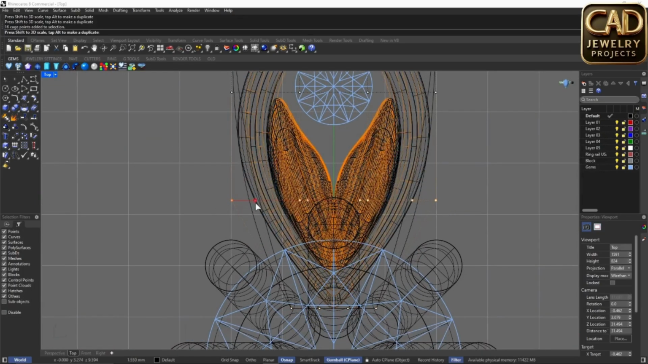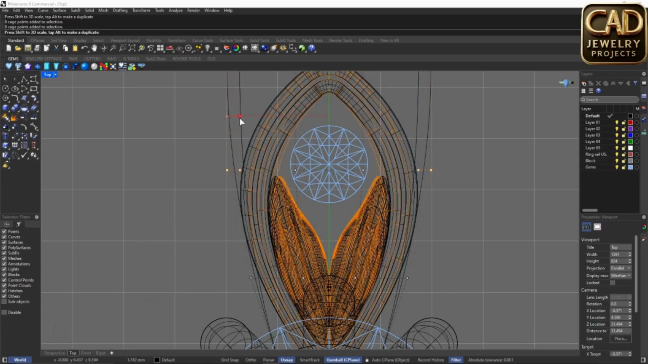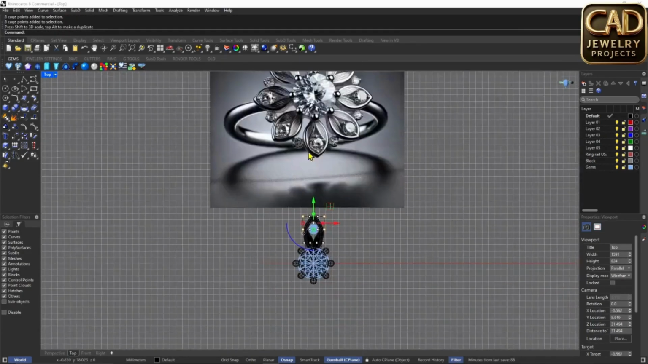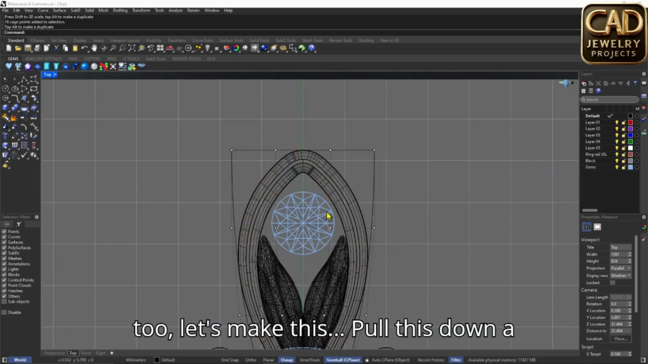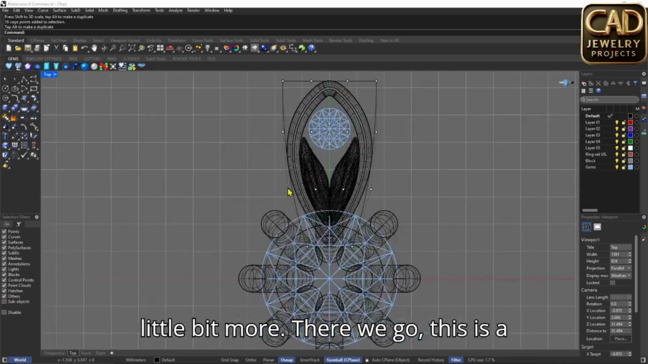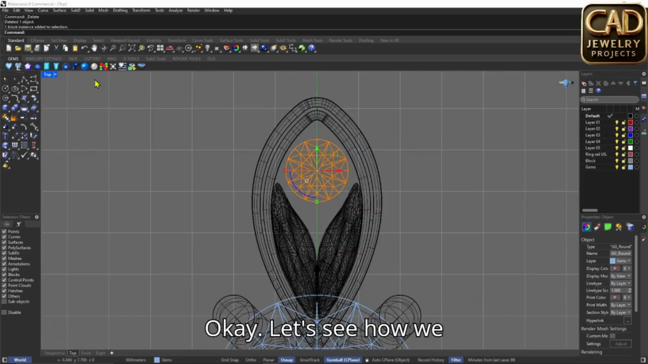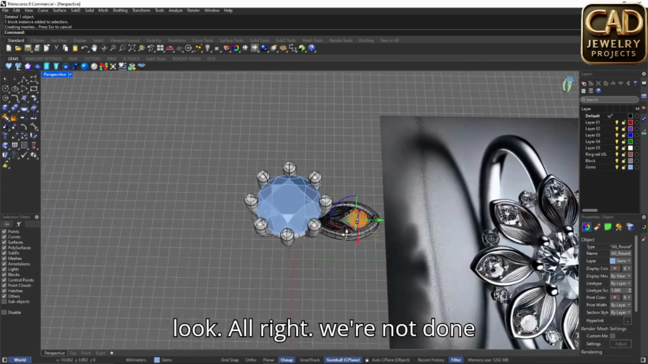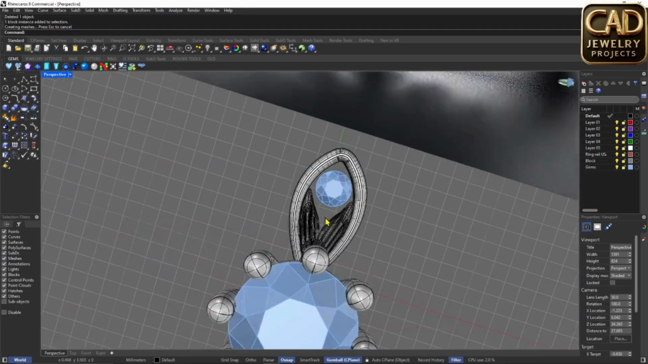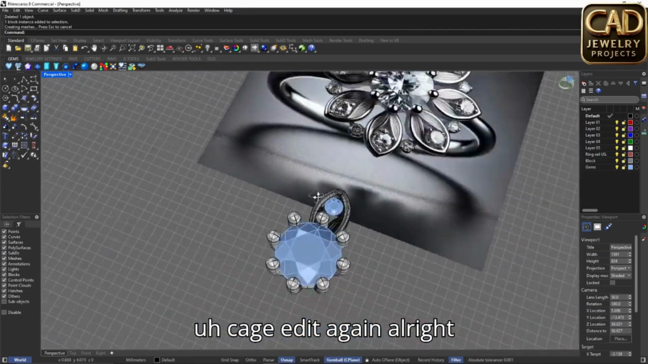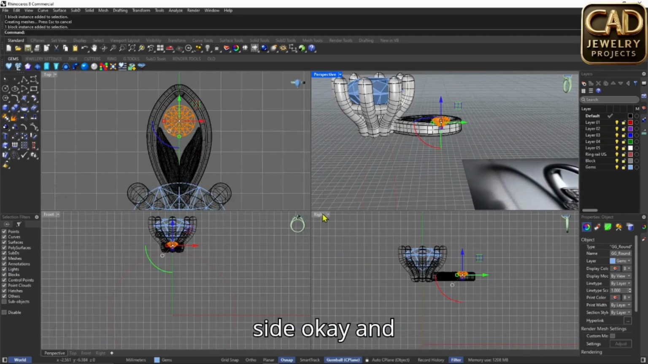And then over here as well, because I think it's a little bit too wide. Okay, there we go. Then over here too, let's pull this down a little bit more. There we go. This is a good start. Okay, let's see how we look. All right, we're not done yet. We're gonna bend this using cage edit again. All right, it's not bad. Let's go to right side.